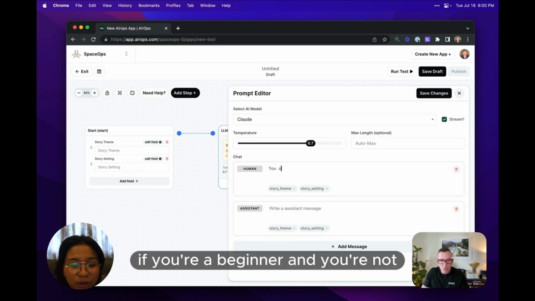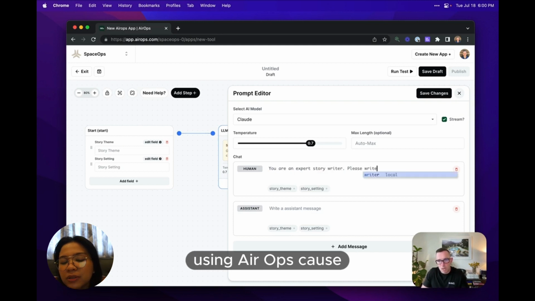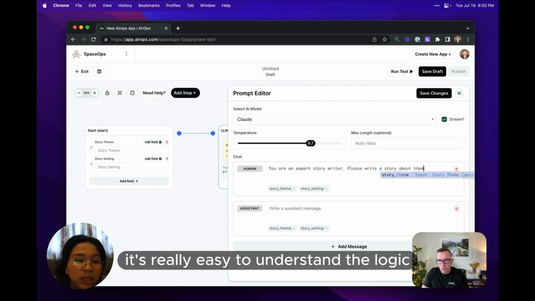If you're a beginner and you're not from a tech background, I would highly recommend using Airops because it's really easy to understand the logic.